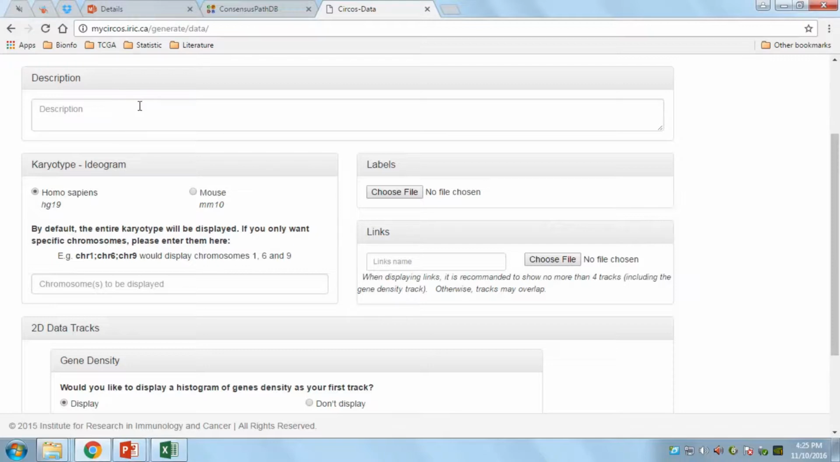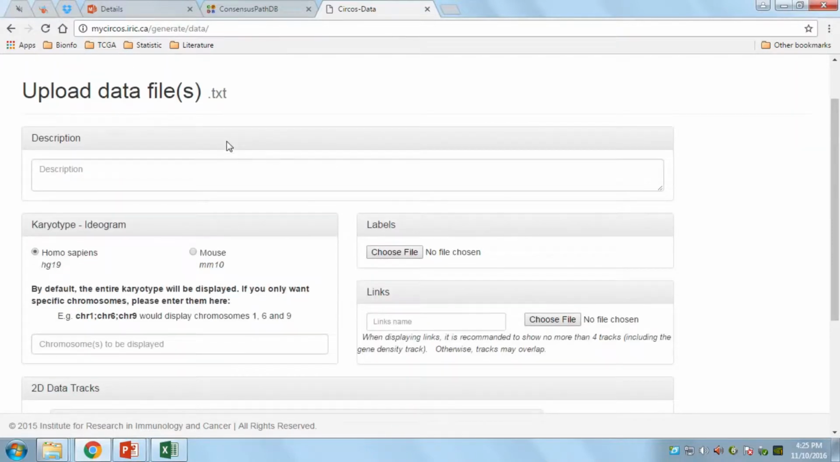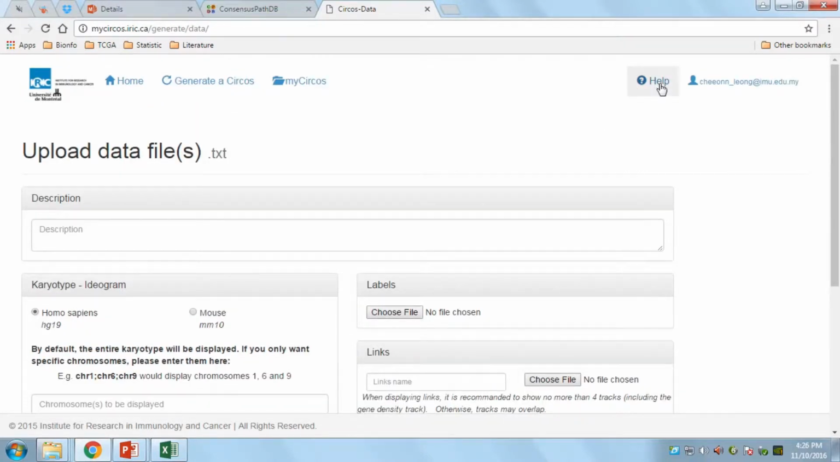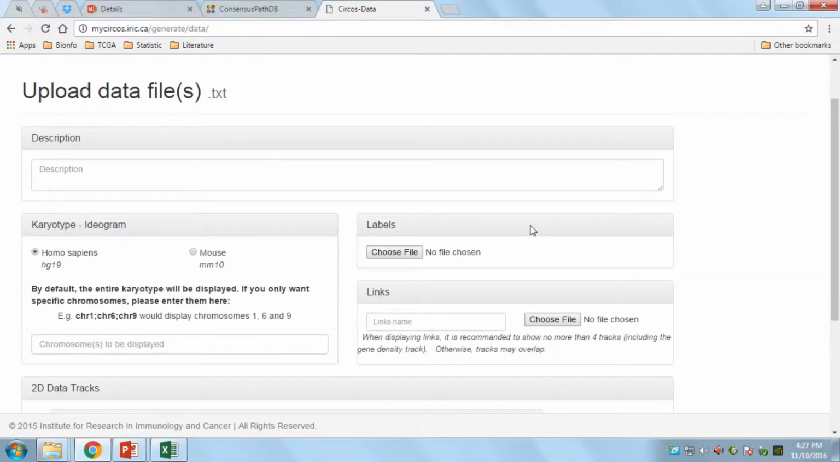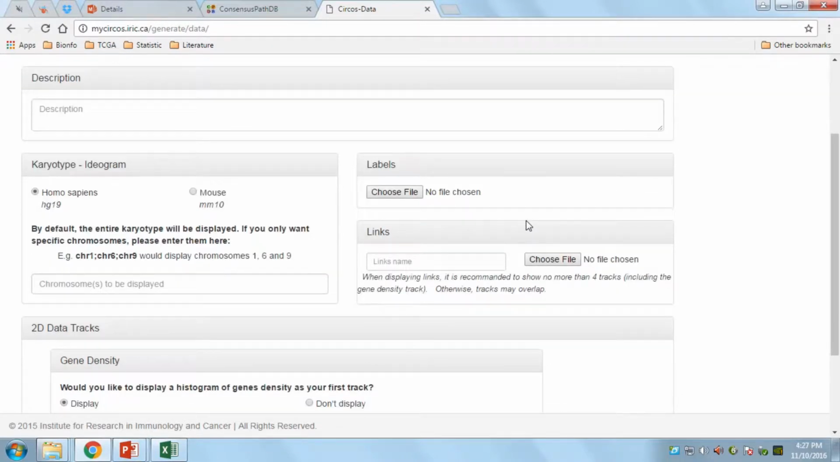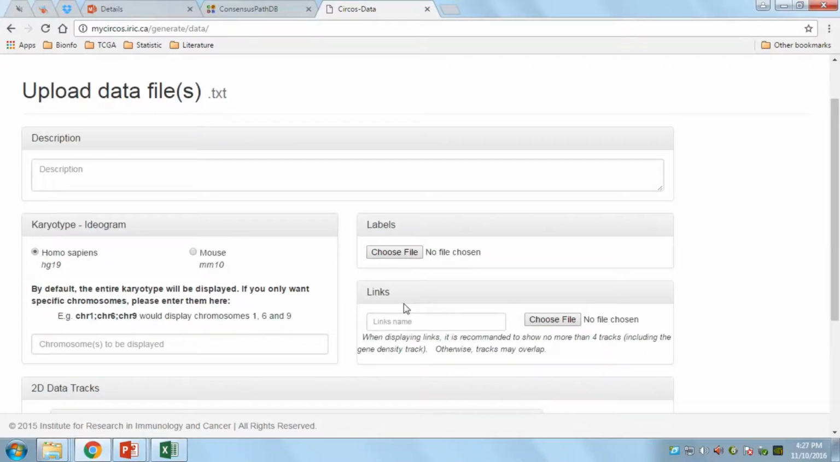In the following session, I'm going to show you step by step how you can input and prepare the files to be uploaded to MyCircos to generate a circular genomic map. If you want to learn more about it, you can always go into the help section here, which is very helpful, and you can read up more about the different kinds of customization that you can make to make the graph look much nicer. Under this interface, the first thing you want to do is to prepare the links file in text delimited format.